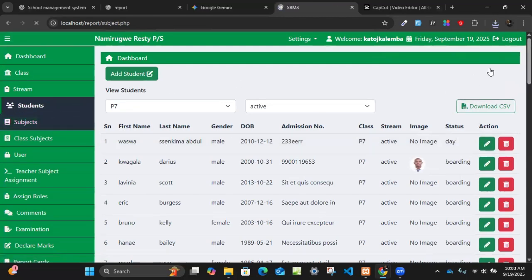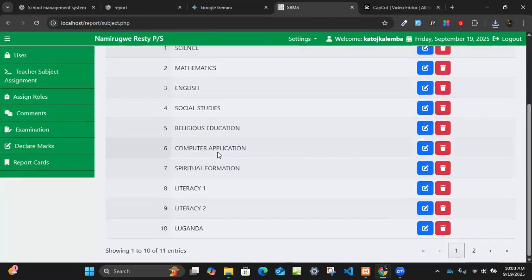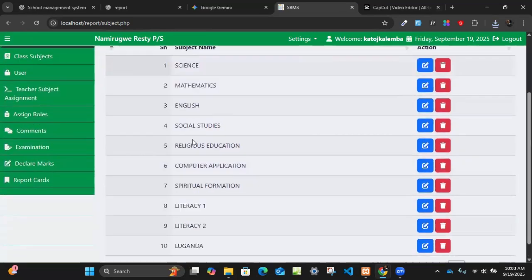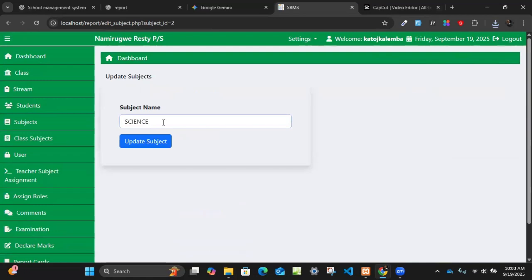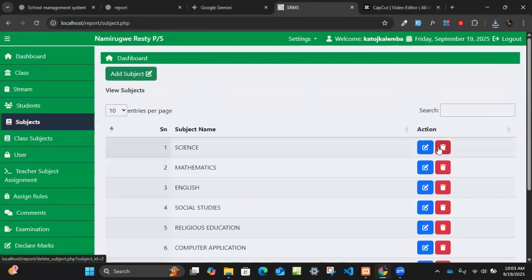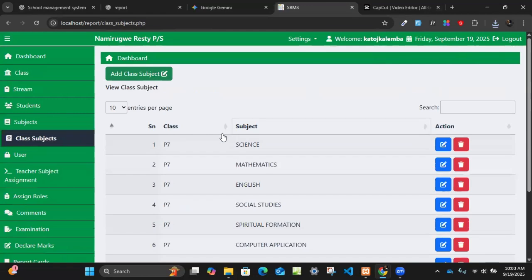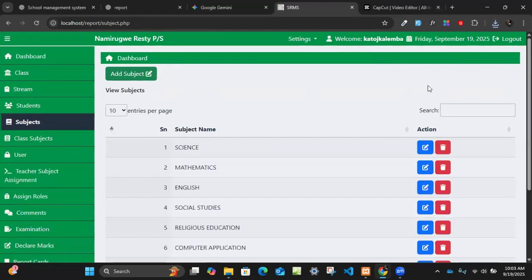So now here we have subjects. Here's where you enter all subjects that are taught in that school. I have already entered them because most of the subjects are the same. So I have entered all of them here. You can click here to edit a subject, or you can click here to delete that subject. Here's where you enter all subjects taught in that school.